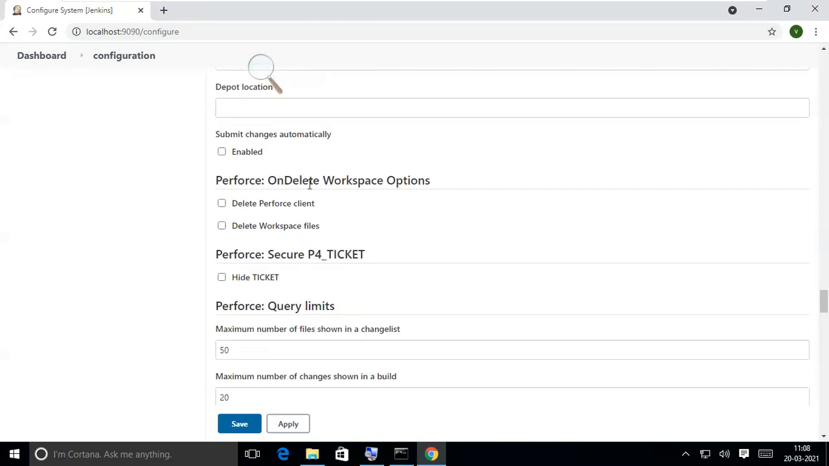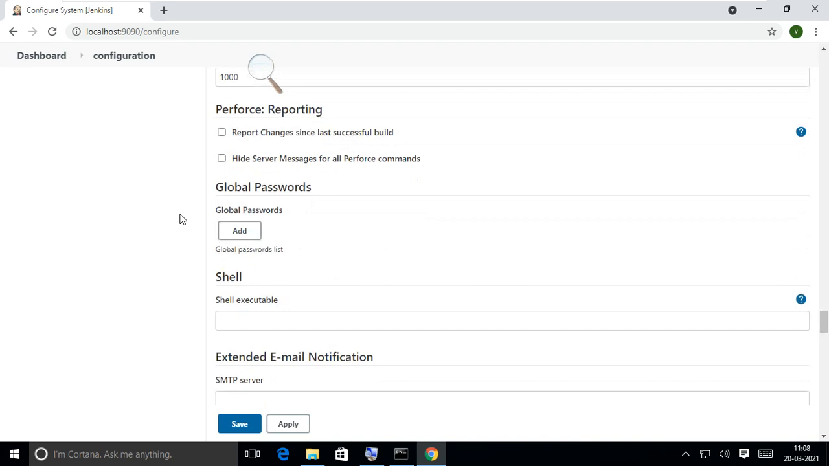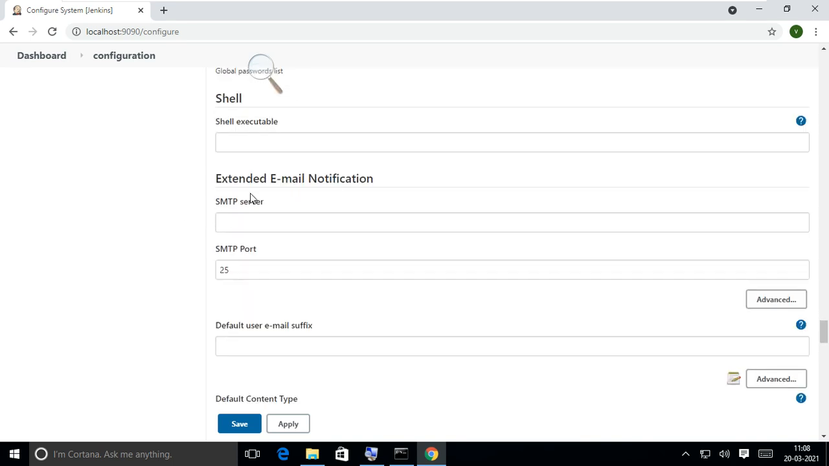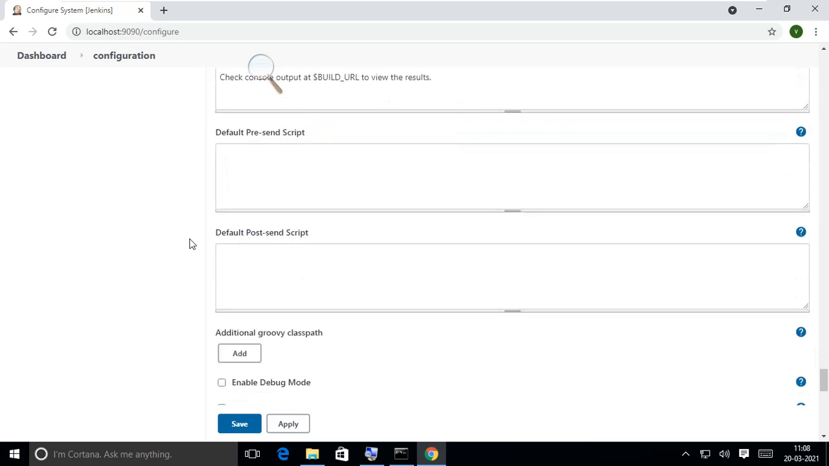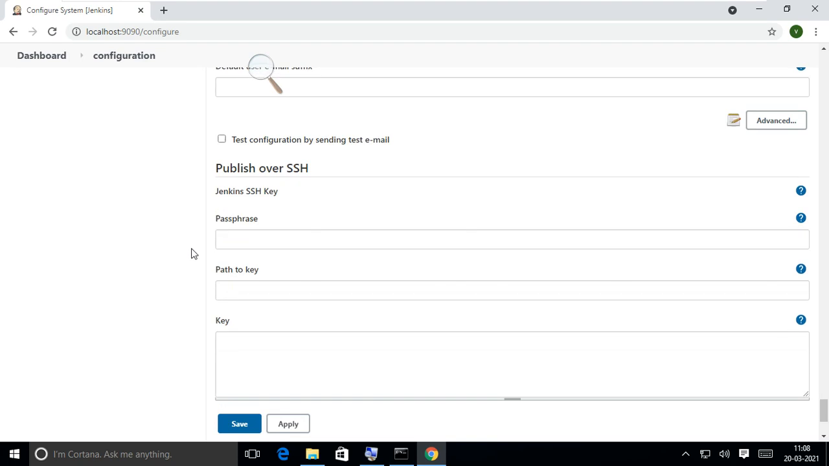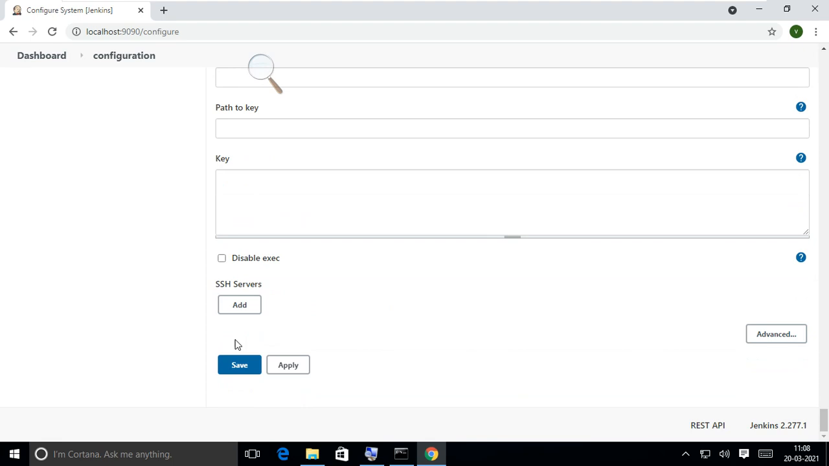Version control systems. On delete workspace options. I don't know this P4 ticket is common, but I didn't. We have to know such global passwords, shell, SMTP server. For example, if I have mail communication, then I can specify my email settings for notifying or publishing. Okay, so make it more central. For that, it is very useful. Jenkins publish over SSH keys and all. Okay.